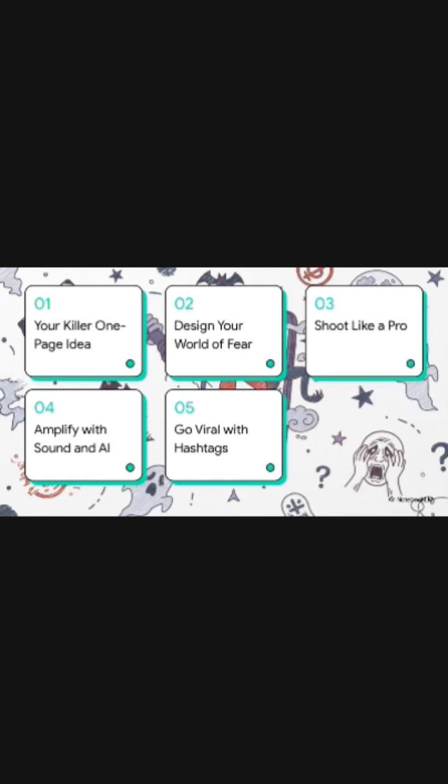So here's what we're going to do. We're going to run through a complete crash course in 5 simple steps. We're going to take that nightmare idea from your head all the way to getting it seen by thousands. And yeah, we're doing it all with your smartphone.